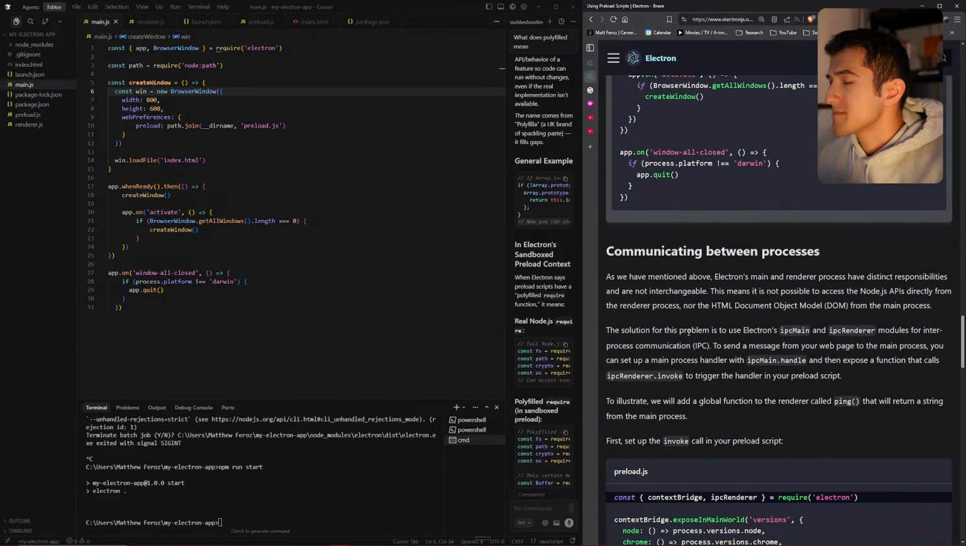Okay, Electron's main and renderer processes have distinct responsibilities and are not interchangeable. This means it is not possible to have access to the Node.js APIs directly from the renderer process, nor the HTML document object model for the main process. The solution for this problem is using Electron's IPC main and IPC renderer modules for inter-process communication.